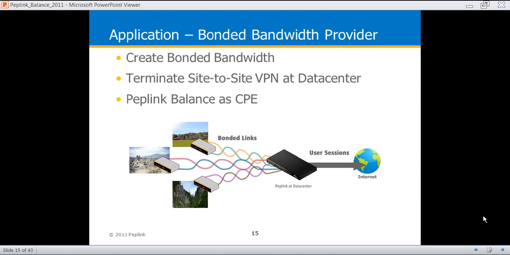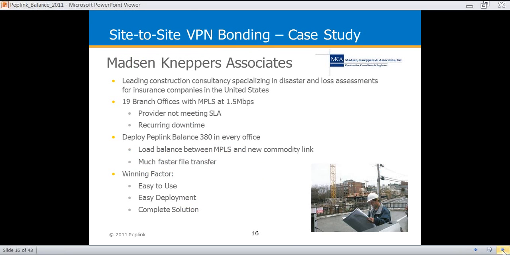Actually, another application is creating bonded bandwidth for your customers, terminating a site-to-site VPN at your own data center. If you have sufficient bandwidth, you could actually use the Peplink Balance as a CPE device. Throw a couple, 2 or 3 DSLs or cable or what have you, to the customer and actually give them overall higher throughput. Because of course you can route all the internet traffic across the VPN as well.